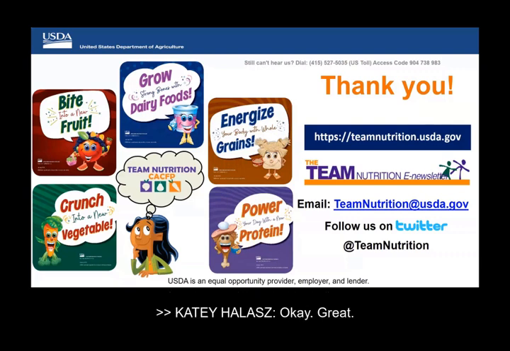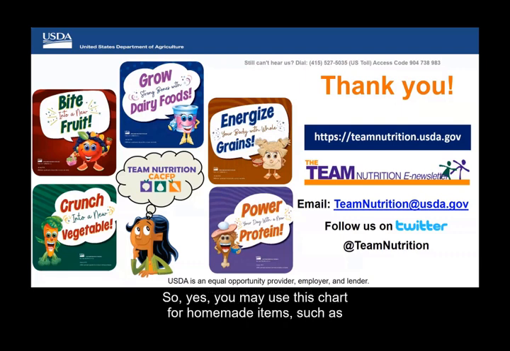Okay. Great. So do you want to do one more question? Sure. Okay. So what about homemade items? Is this only for store-bought? Oh, that's a great question. So yes, you may use this chart for homemade items such as homemade bread, rolls, muffins. And because homemade items will likely not have a nutrition facts label on them, this might mean that you have to weigh the food to make sure it meets the weight listed in the grains measuring chart. So that was a great question as well.